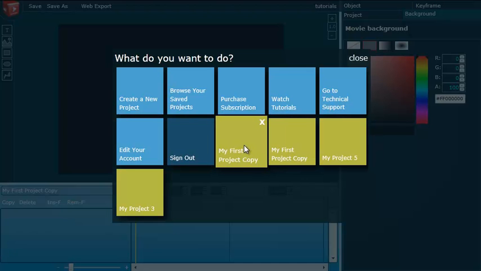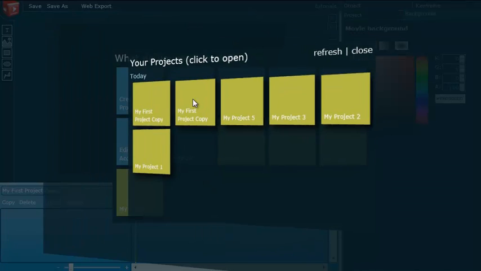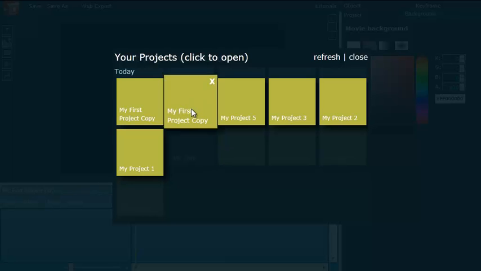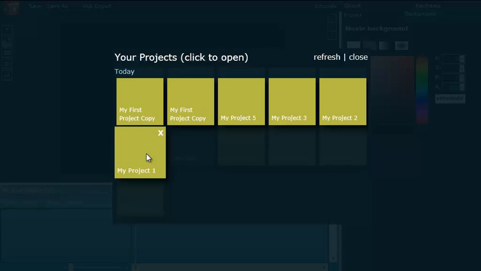The main menu displays the last few projects that were saved, and clicking on these is a convenient way to open an existing project. You can also open the Saved Projects window by clicking on Browse Your Saved Projects. This window displays all saved projects, and we can open one by simply clicking on it. Note that you can also delete a project from this window by clicking on the X.